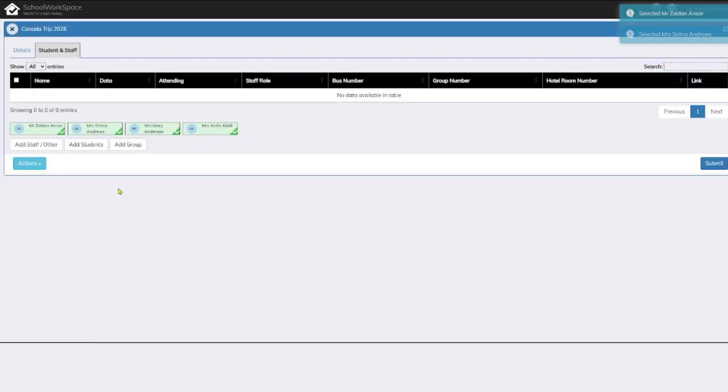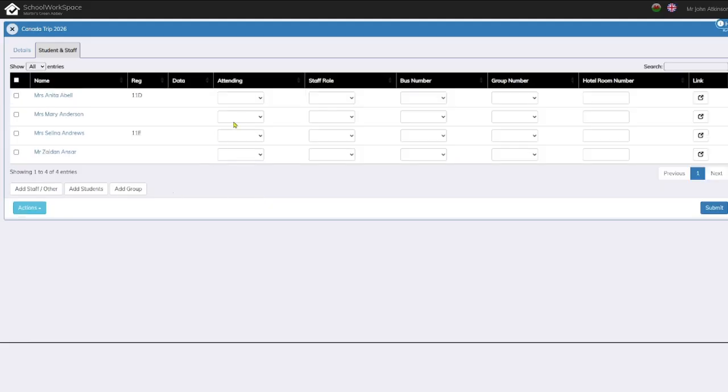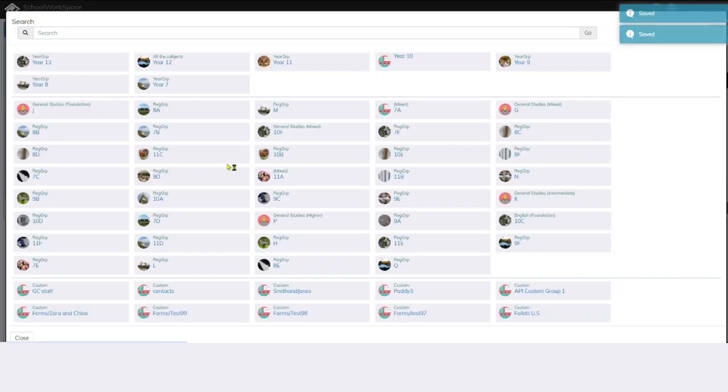The school can then select their role, either organizer or leader. Organizers have full control of the trip. Leaders manage roll calls and missing students during the trip. To add the students, select either Add Student or Group, then locate and select the required student or groups.